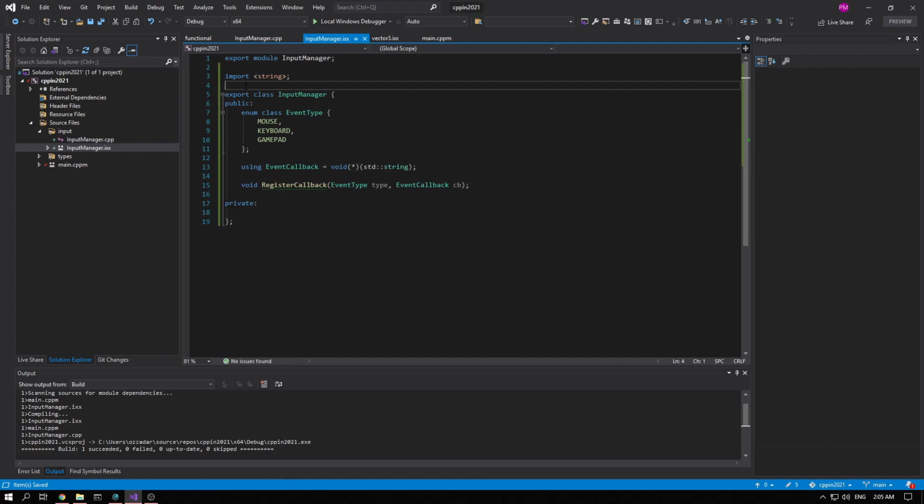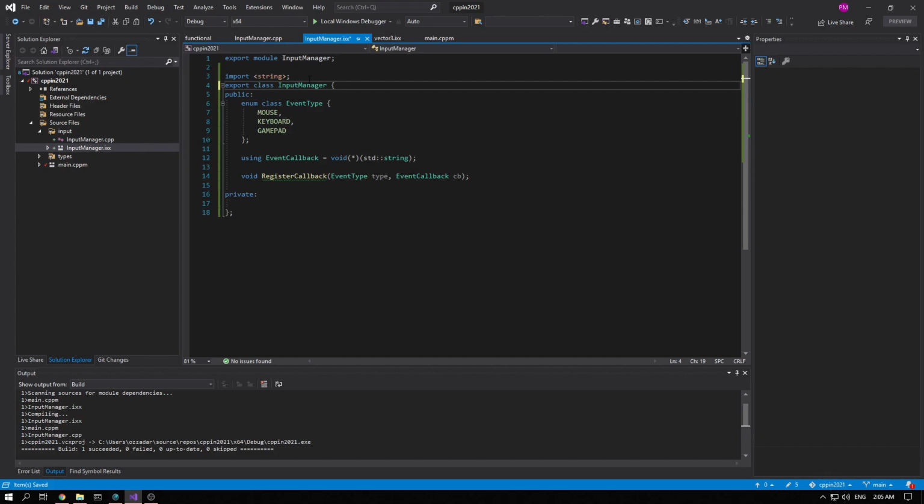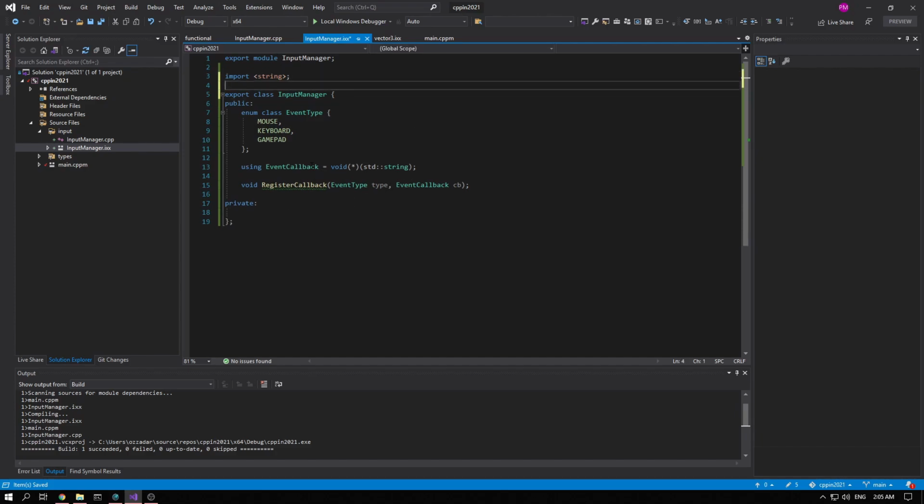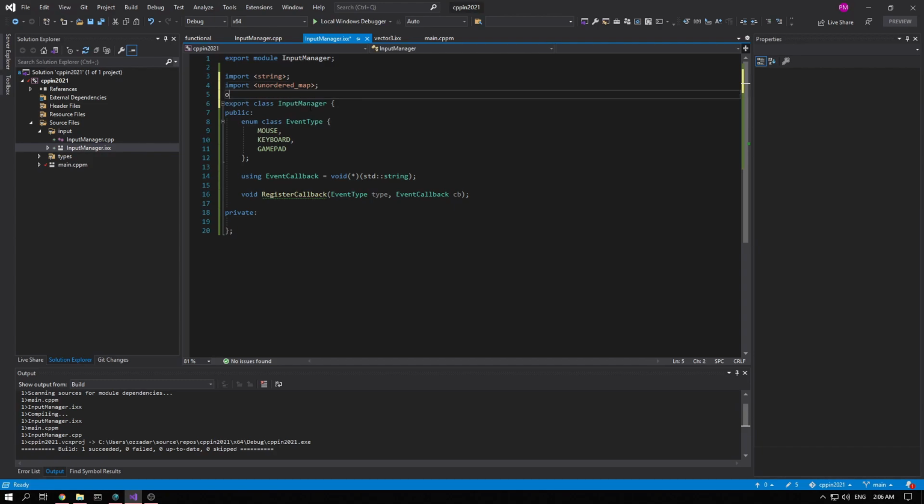And we will also import IOStream as well. Actually, we don't need IOStream here, but we'll import string here. And what this will do, this is a function pointer, which can hold a function that returns void and takes a string as a parameter, right? So we want to be able to hold a list of these callbacks inside a private variable, and we're gonna hold them in an unordered map of vectors.